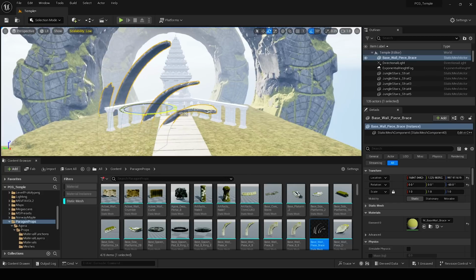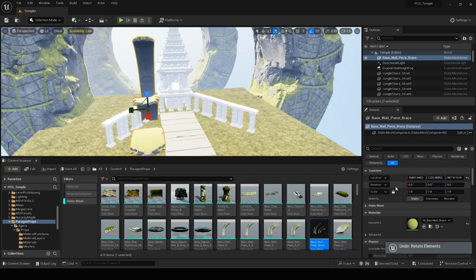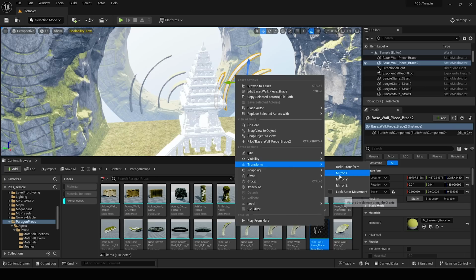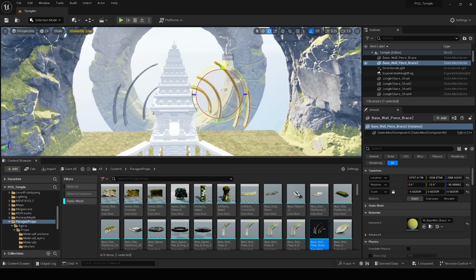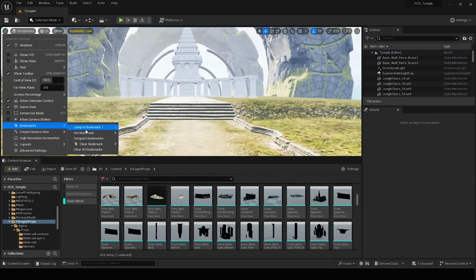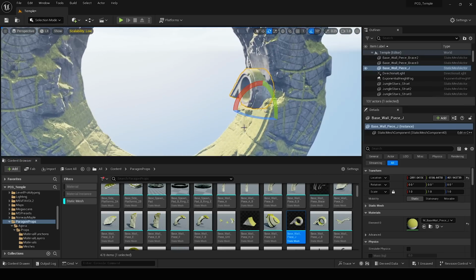Now drag in the base wall piece brace from Paragon props, place it behind the temple, rotate and scale it slightly, and then mirror it to the other side. This gives the temple a solid background foundation. Set bookmark 2 here so you can jump back anytime with a shortcut.